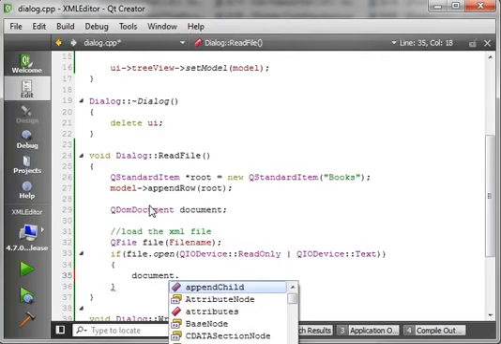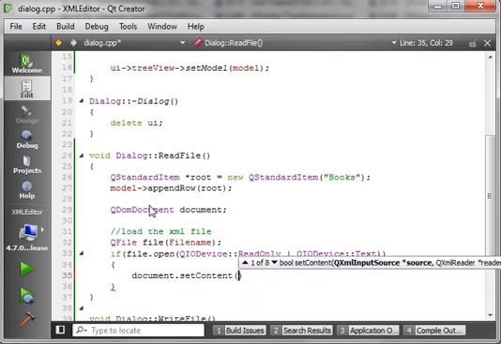Now we're going to set the contents of the file, or I'm sorry, set the contents of the document from the file. So we're basically just going to give it a reference to the file, and we're going to let it read it in.